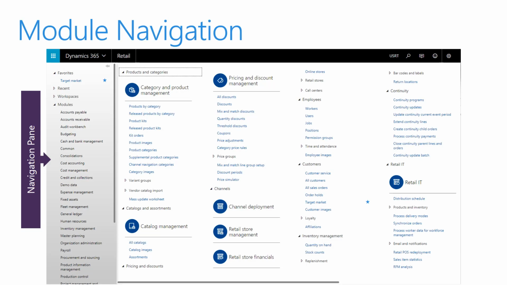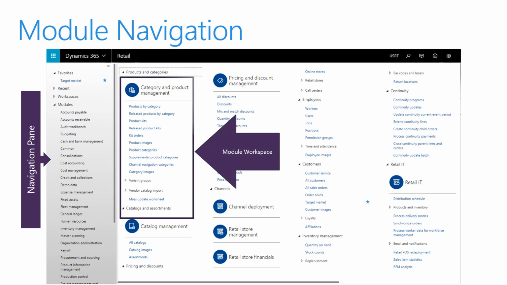On the left side of our screenshot, we can see the navigation pane. This is how users can navigate to workspaces and modules in the system. Here you can pin the navigation pane to the home page and view favorites as well. Every module in Dynamics 365 for retail includes the workspaces that come out of the box that are related to the specific module you're in. The workspaces are larger in font and have a round image next to them.